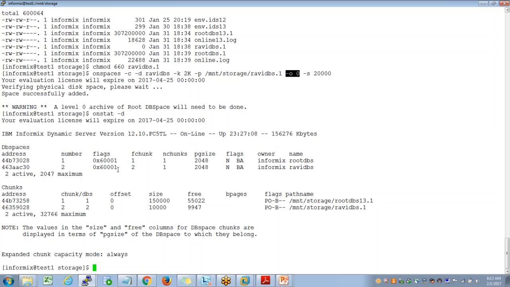So if you see here, I have a second chunk created, which is RevDBS. The associated chunk number for this dbspace, RevDBS, is 2. And I have given 20,000 here, so 10,000 pages got allocated. Free is 9947. What is the page size here? 2 KB, 2048 bytes. So the remaining 53 pages are for overhead.